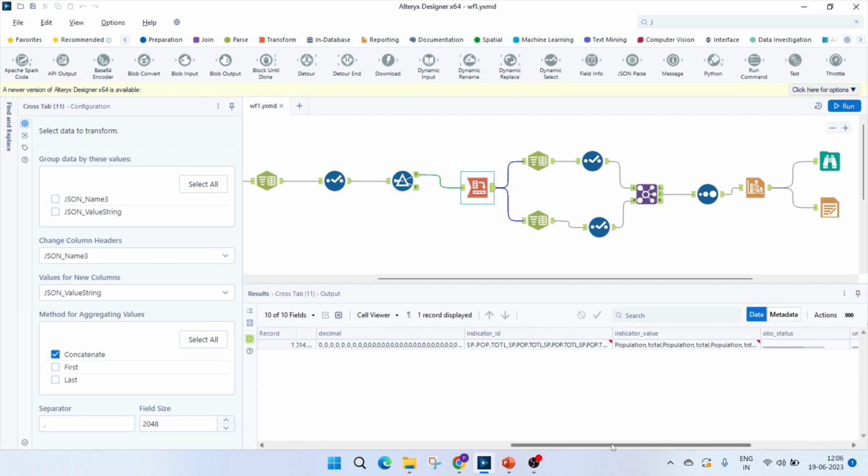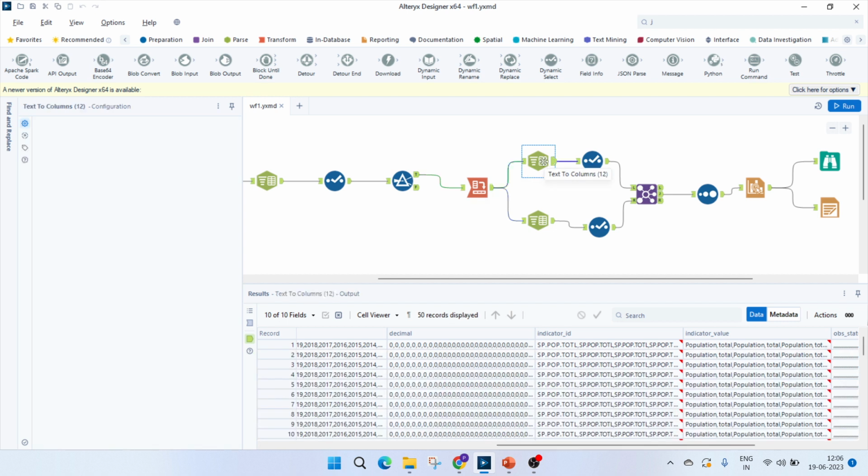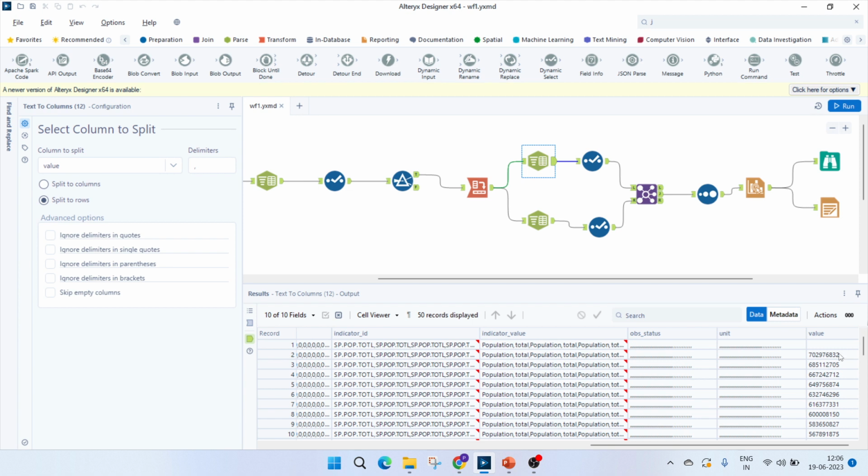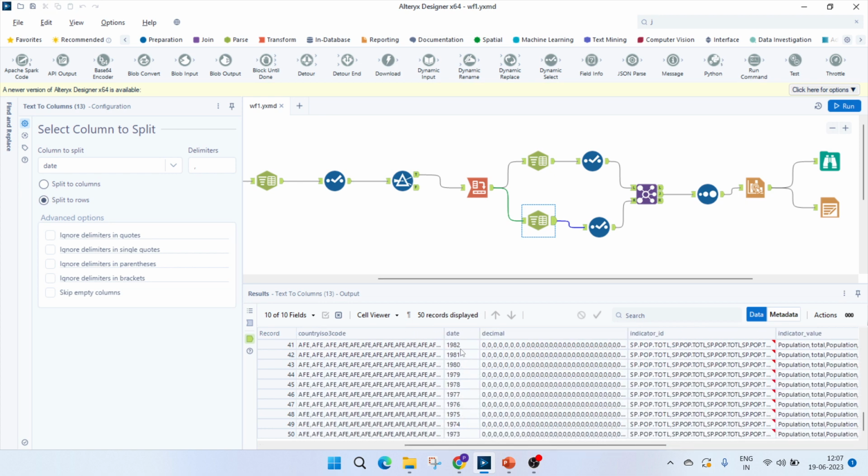Since now we have received this, I'm going to split them based on commas. The first split I'm doing is for the value, because we need the population and the date. So I'm taking value, which has the population field, the delimiter is comma, and splitting it to rows. You see all the values which were comma-separated are now separated into all 50 values. Similarly, I'm doing the same thing for the date, and here we go. All the dates, 50 years, are now shown in rows.